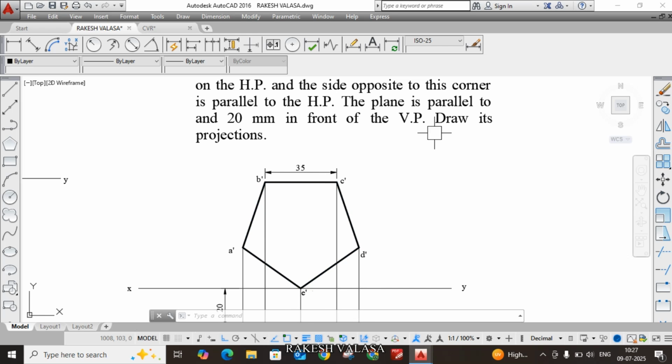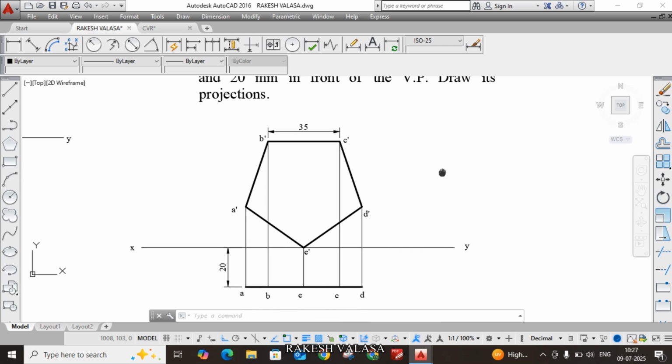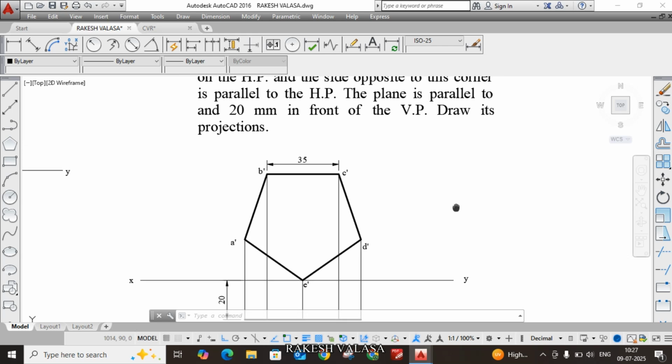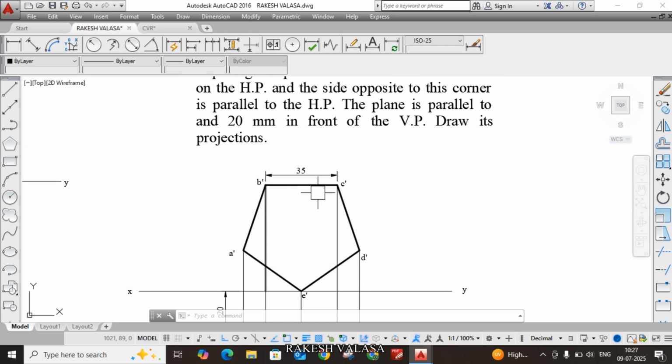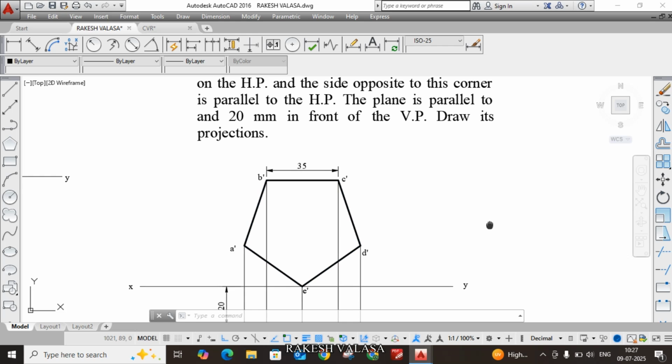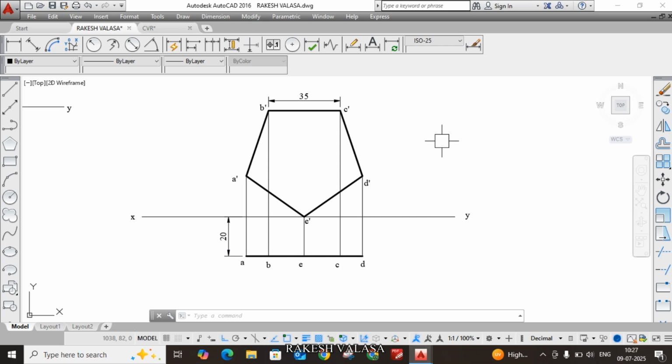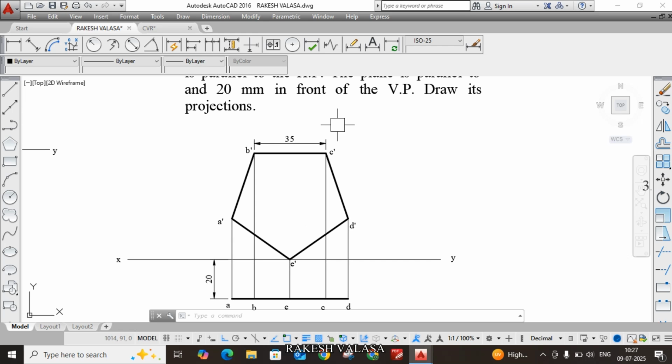Then this plane is parallel to and 20 mm in front of the VP. So the top view appears like one horizontal straight line. This is 20 mm in front of the VP. Here the true shape appears in the front view because this plane is parallel to VP. That's why we can see the true shape only in the front view, and the top view appears like one horizontal line. Let us see how to draw this solution in AutoCAD software.